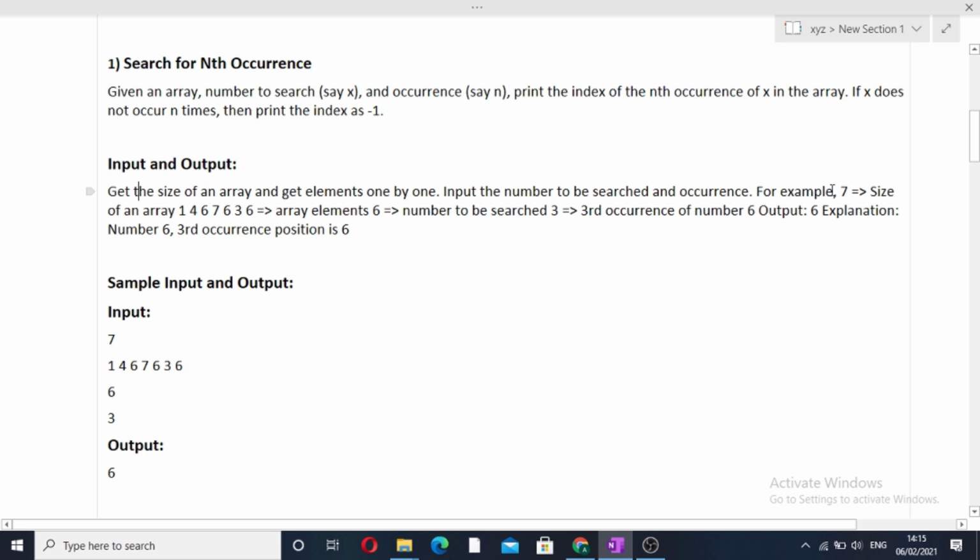So for example, 7 is the size of the array, 1 4 6 7 6 3 6 are the array elements, 6 is the number to be searched, and 3 means that we have to find the third occurrence of number 6, and we have to print the index of the third occurrence of element 6. So this is the input: 7 is the size of the array, 1 4 6 7 6 3 6 is the array, 6 is the number to be found, and 3 is the occurrence.